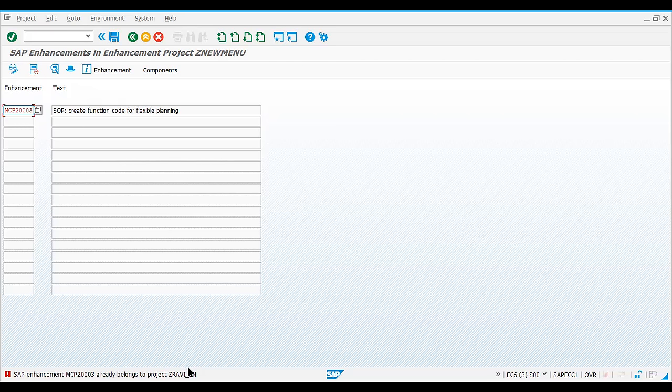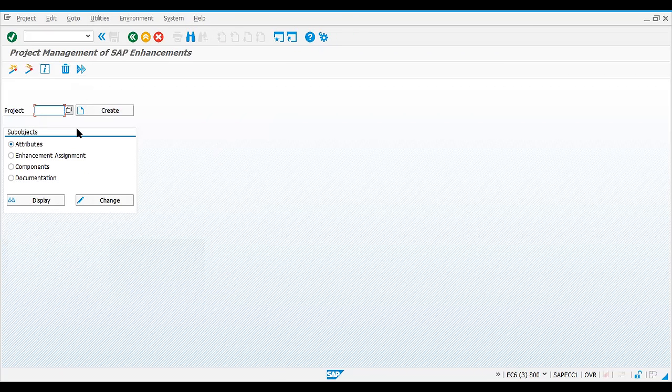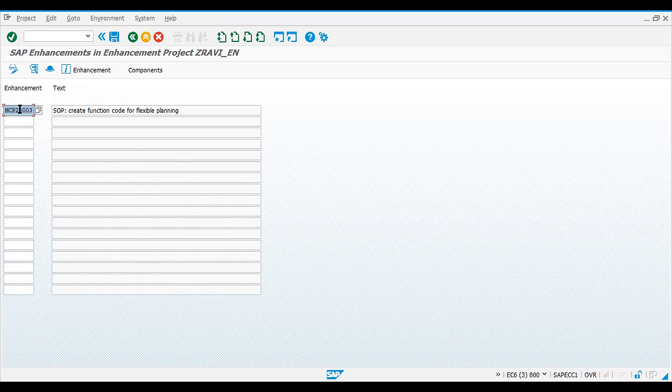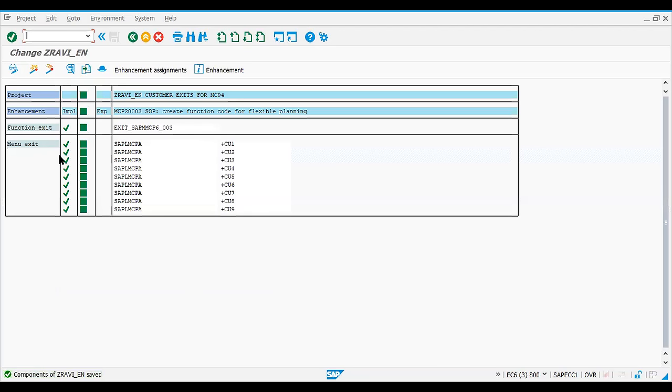The existing project we can use, there is no problem. Generally we use it also, because it's already implemented. Why disturb? We are going to use J Ravi underscore en, it's already there. Click on this change, go here, and this is the enhancement which was there for the menu exit. Now click on this component, click on this yes button, and here it's coming, right? It's already implemented and active also.